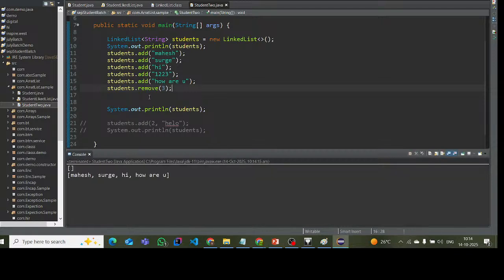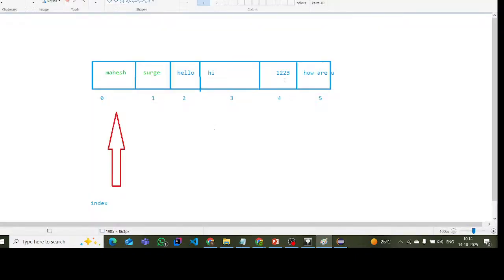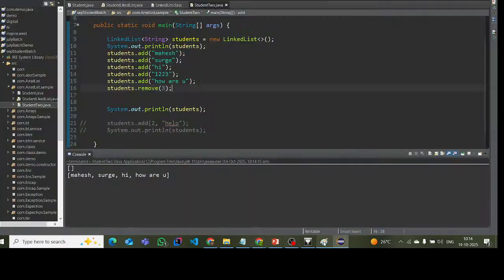What it will print? It will remove the 1 2 2 3. So in the 0 index Mahesh, 1 search, second hi. So see now, I removed the 3 element. Here I removed 3. And it will adjust. Hi, the place, how are you? It will come.